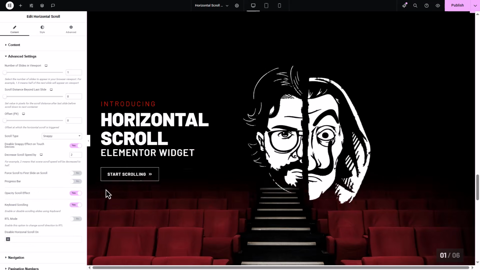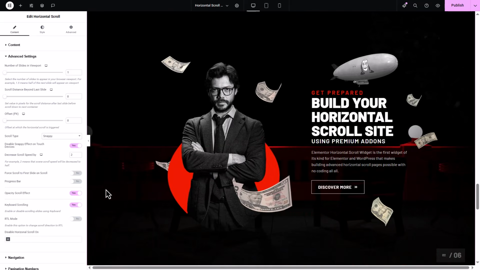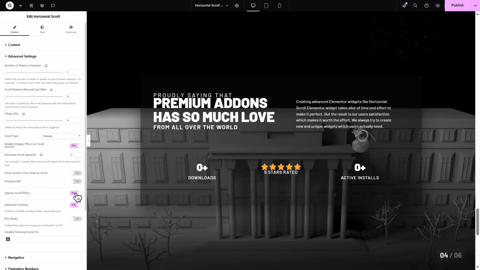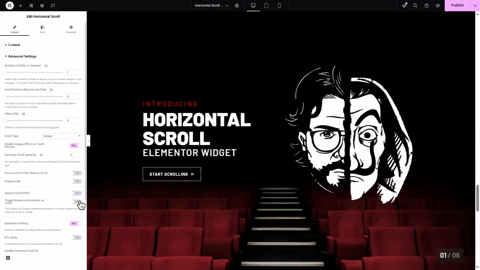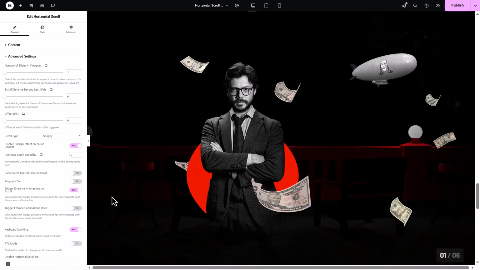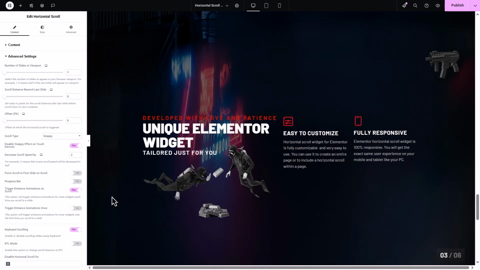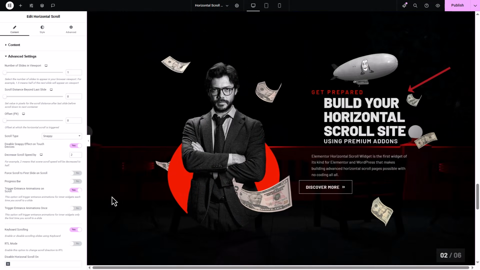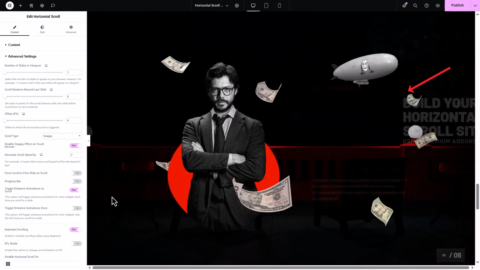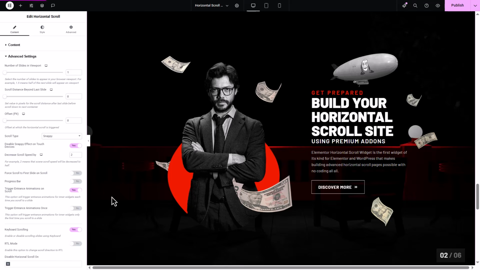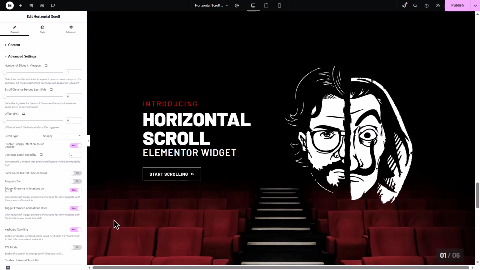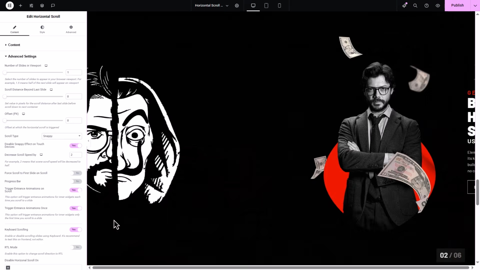Opacity scroll effect gently fades slides in and out as you scroll, adding a smooth visual transition between slides. If you turn off opacity scroll effect, you can enable trigger entrance animations on scroll option. This triggers entrance animations for inner widgets each time you scroll to a slide. Additionally, there's an option to trigger entrance animations once, which plays the animations only the first time you scroll to a slide.